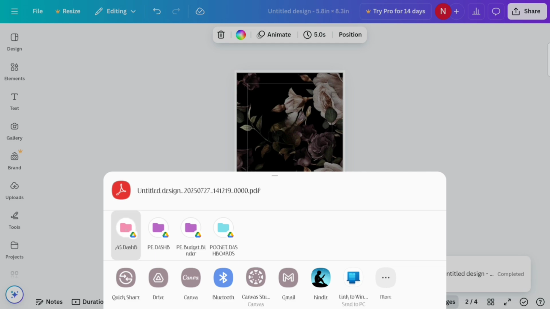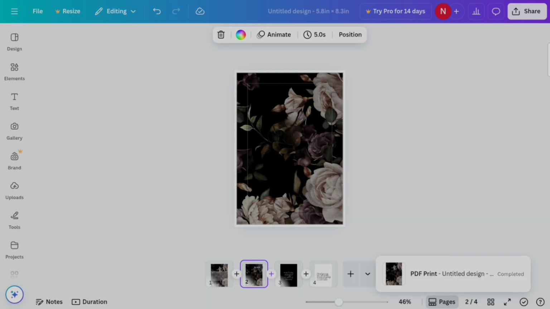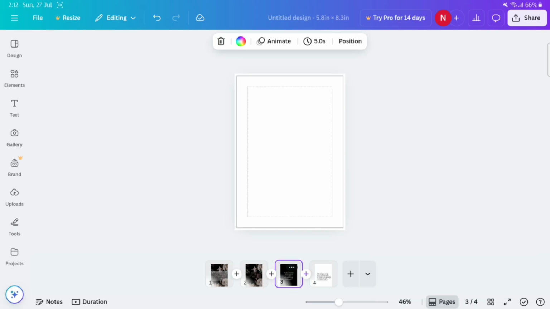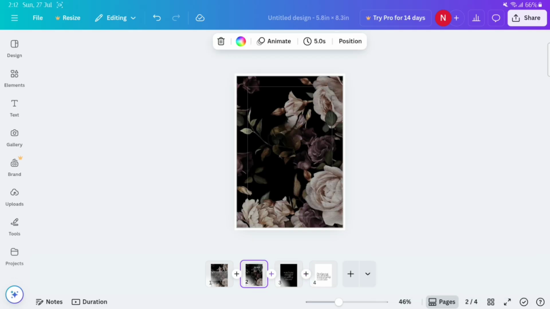Then I save it into the folder that I want it to save. This is my A5 designs, so I'll save it in A5 Dashboards. And then that will start downloading and saving for me. It'll let me know when it's complete. And that is how I create my designs and figure out which designs look good together. So all I have to do now is just print, trim, and punch, and we're good to go.